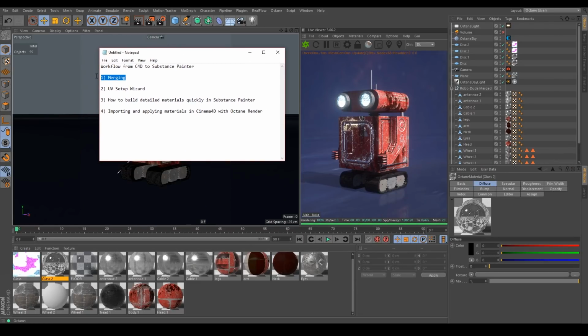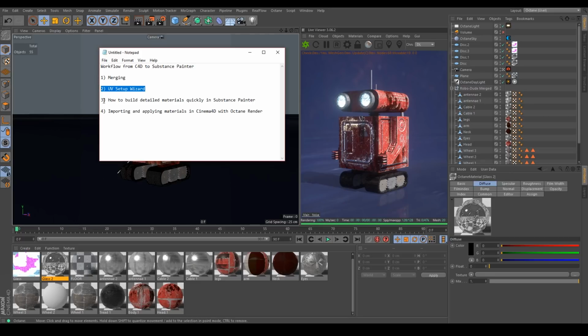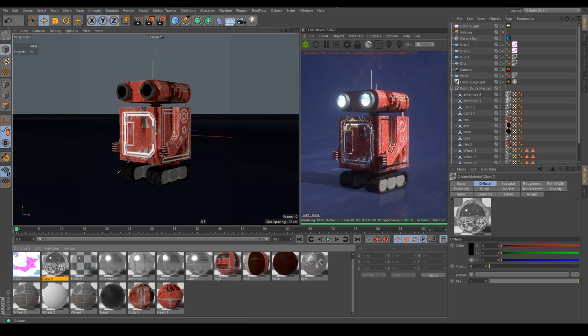We started with merging our model, preparing it and turning it into polygons, using the UV setup wizard to very painlessly and automatically create UVs for our model. Then bringing that into Substance Painter and how to quickly add procedural detail and cover up any seams from our UV textures. And then importing that back and applying the materials in Cinema4D, in my case with Octane Render, but of course you can apply that to any renderer you're using.